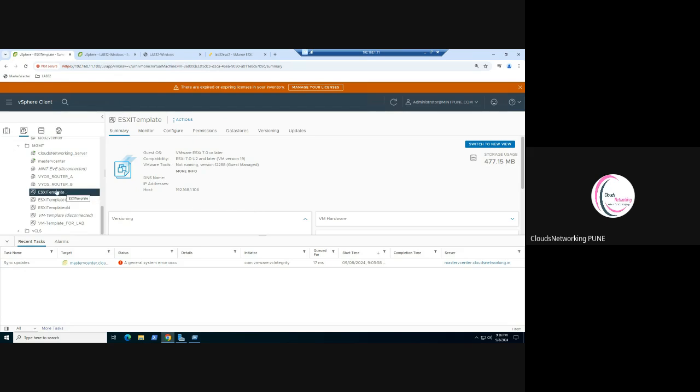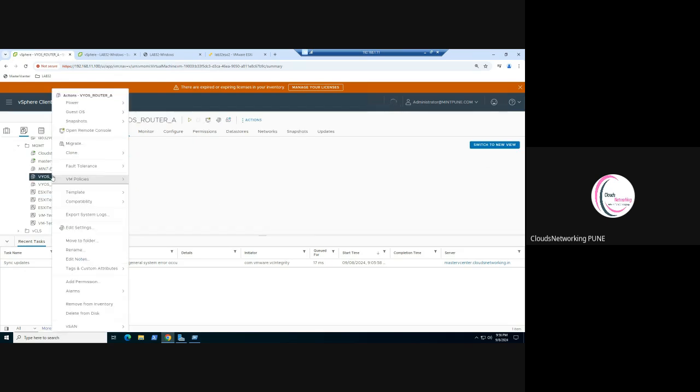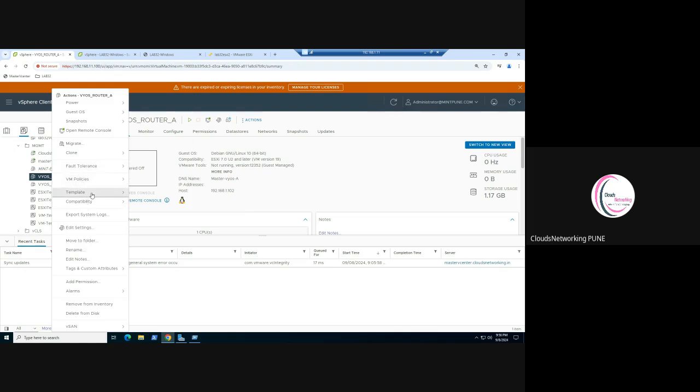So how to do it? Simply click on any virtual machine and convert it to a template. If you convert it, the extension will change, and you can also export it as an OVF or OVA file.